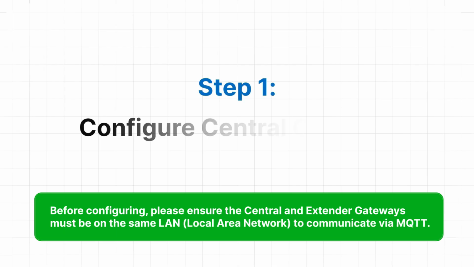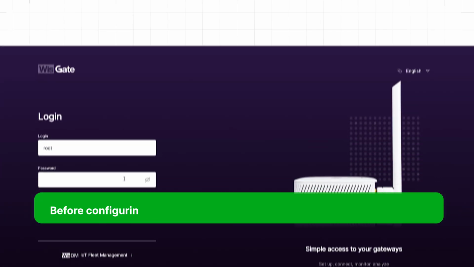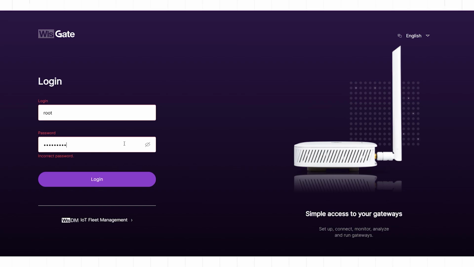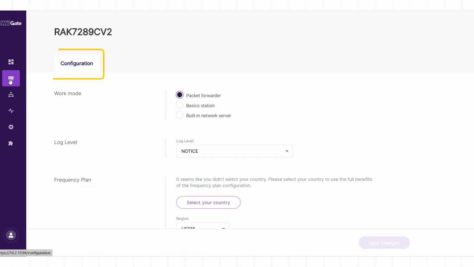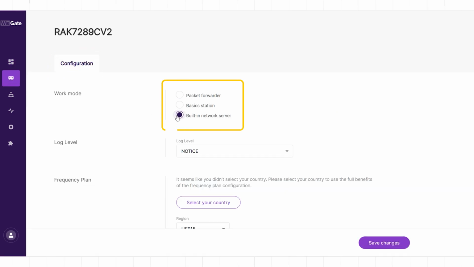Let's get started. Step 1. Configure Central Gateway. First, we need to configure the central gateway as the core server of the network. After logging in, go to the LoRa configuration page. Set the work mode to built-in network server.